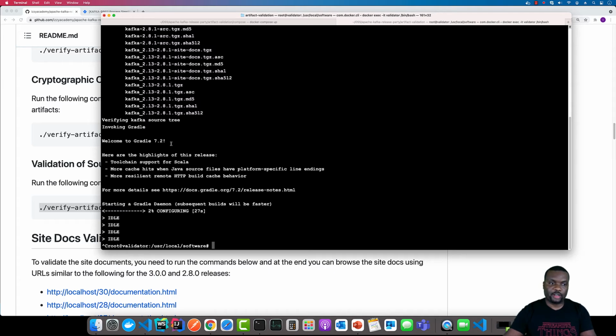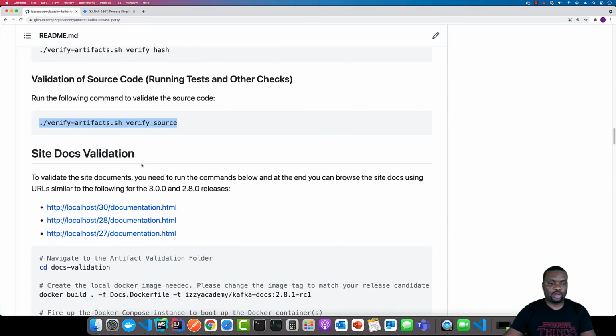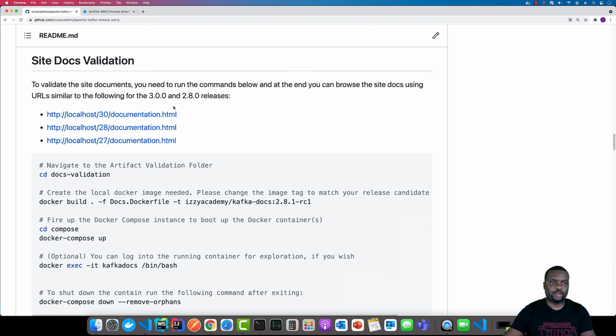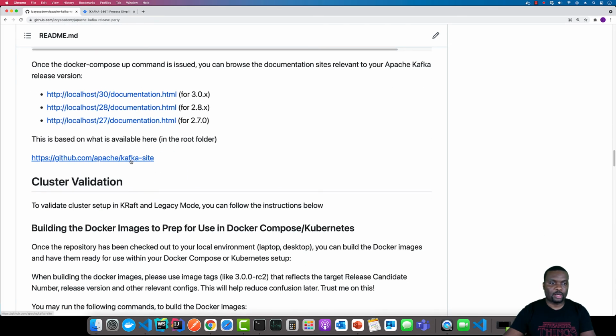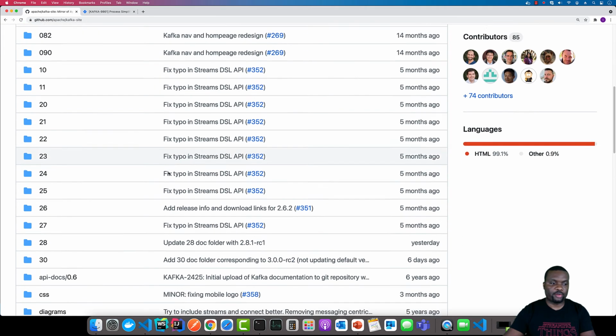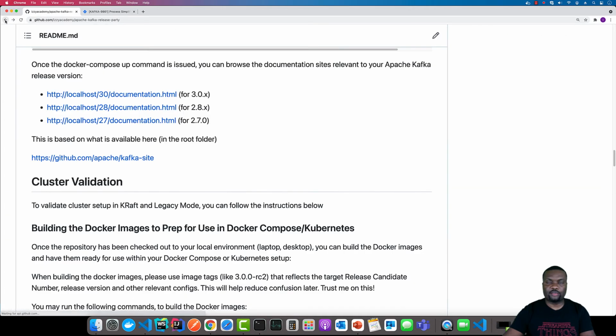Now that we have demonstrated how to do all of this, the next thing is for us to do the docs validation. This is very important, because when you go to the Apache Kafka repository, you see all these different folders. This is where all the documentation for the Apache Kafka website is hosted.